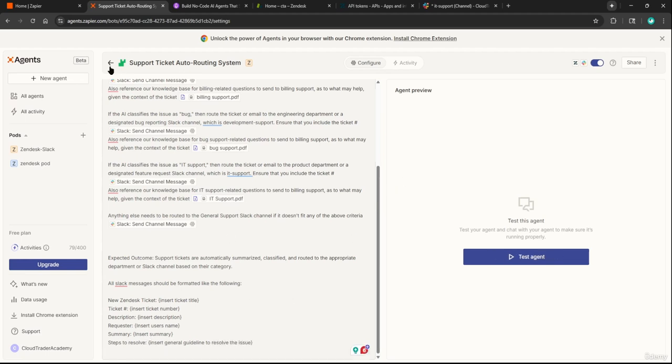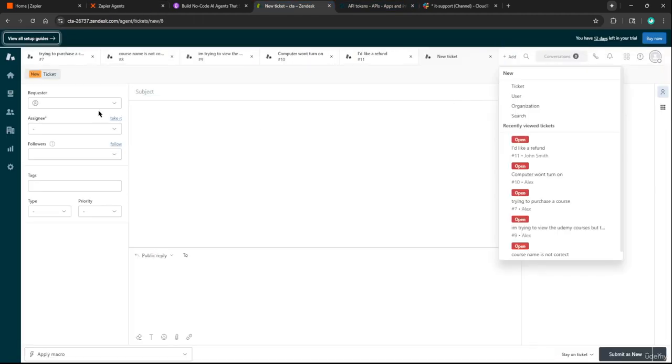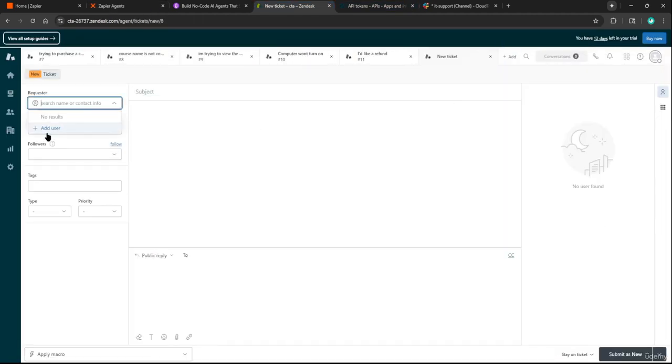Let's try it out. So let's head back over to Zendesk, and this is something that you're just going to have to do with development. It's never going to work out 100% correctly.